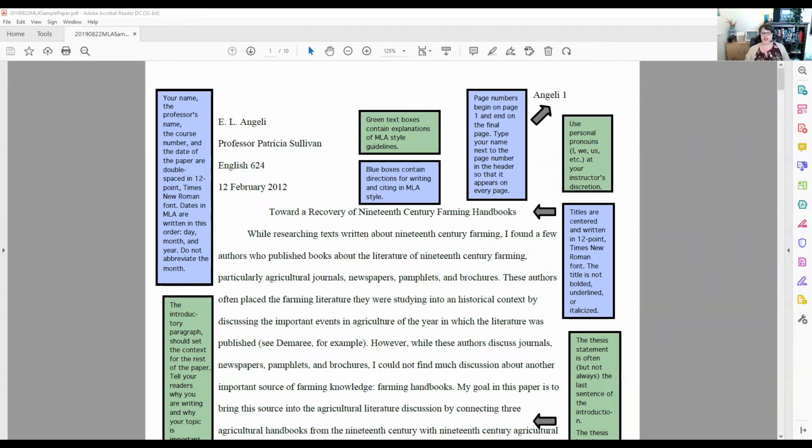So I'm sharing here the example document. I think you can find this on the Purdue OWL website. And the blue boxes here show you the directions for writing and signing in MLA style. And the green text boxes contain explanations of MLA style guidelines.